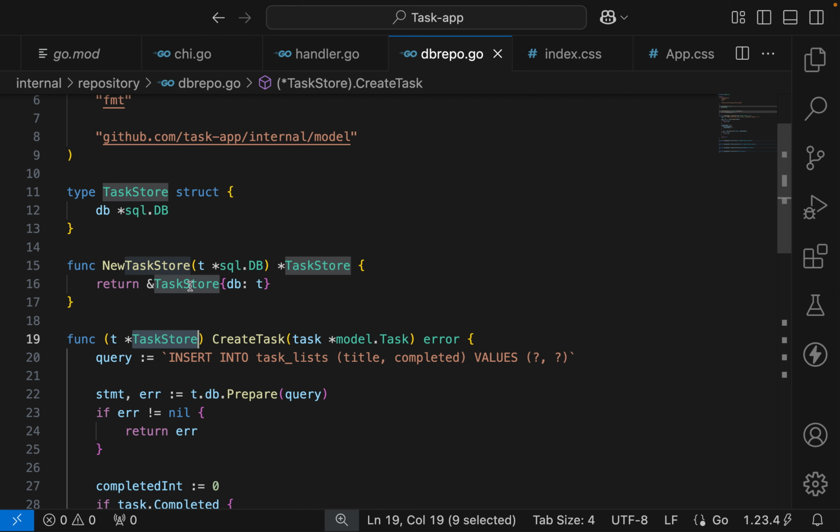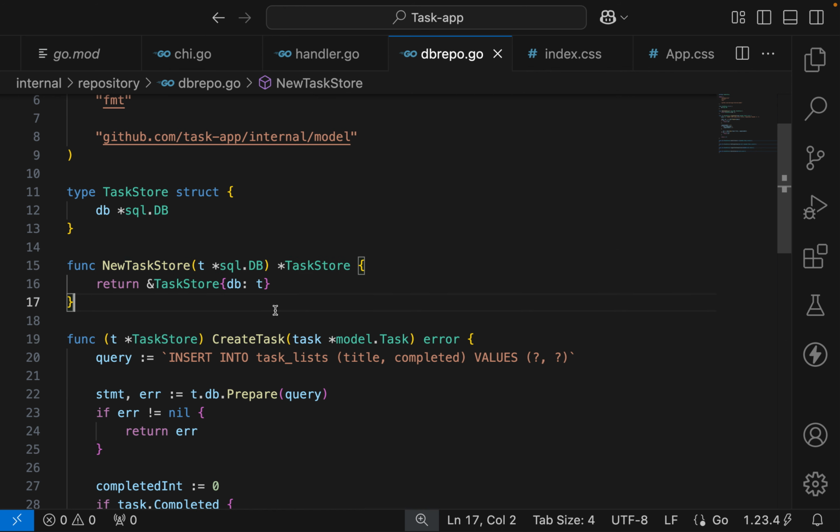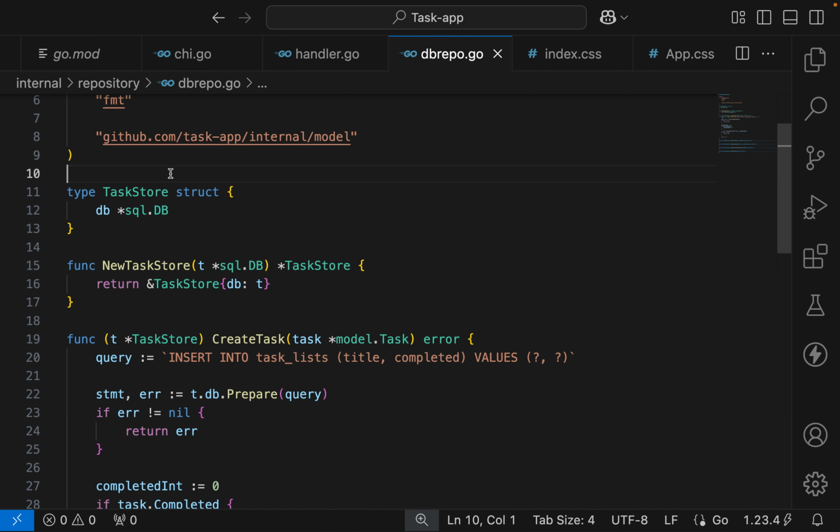Struct. So the difference between a function and a method is that a method is a function that is called on a specific data type. So the data type could be anything, but in this case, the data type that we are calling a method on is the struct that we have defined here. So when we get to the struct, I'll be breaking it down.